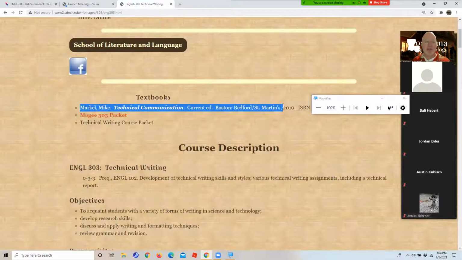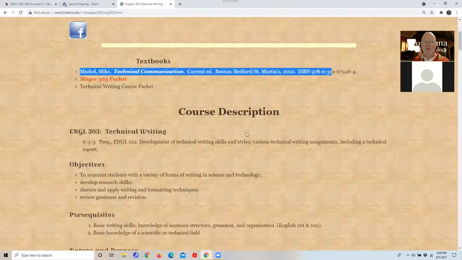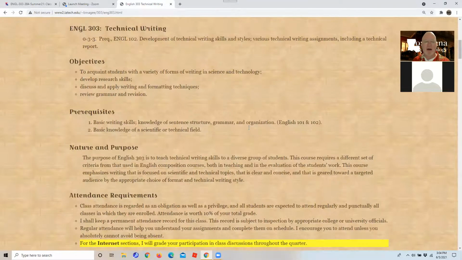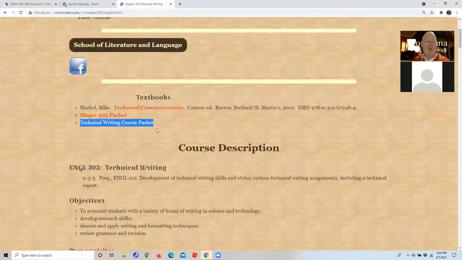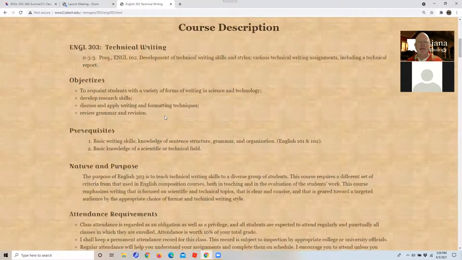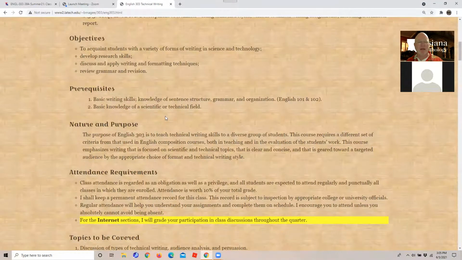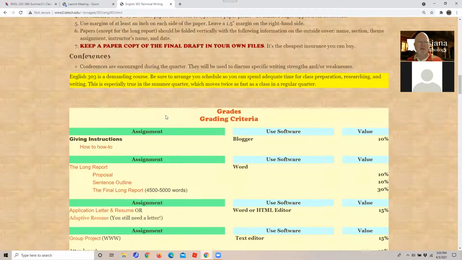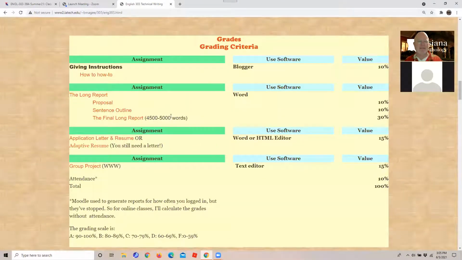First off, don't buy this book. I've stopped using it, but I'm supposed to put it on my syllabus. But do buy the technical writing course packet, which should be in the bookstore, and you need that for your plagiarism statement. I'm not going to read over all this. Here are our graded assignments.